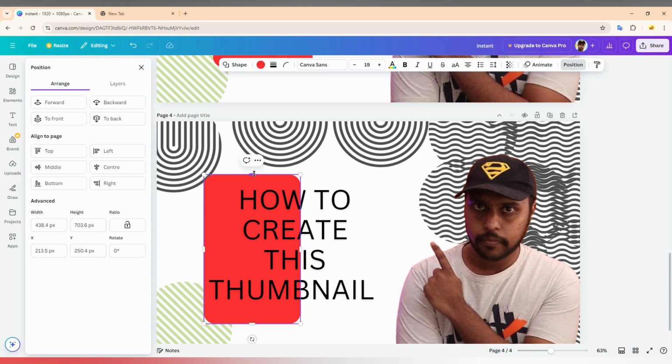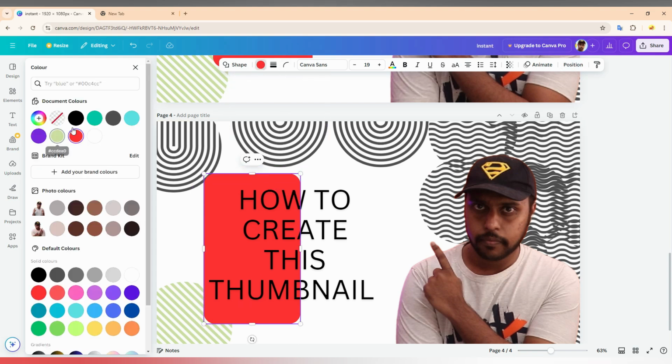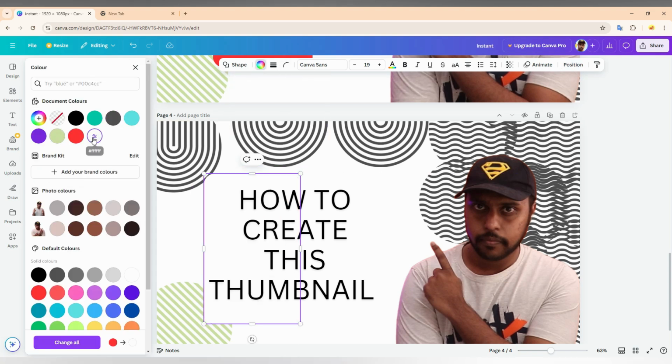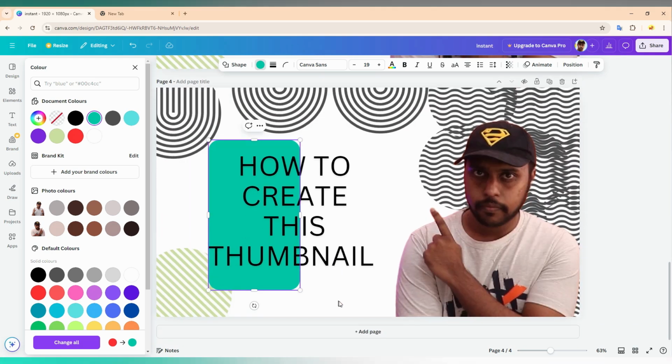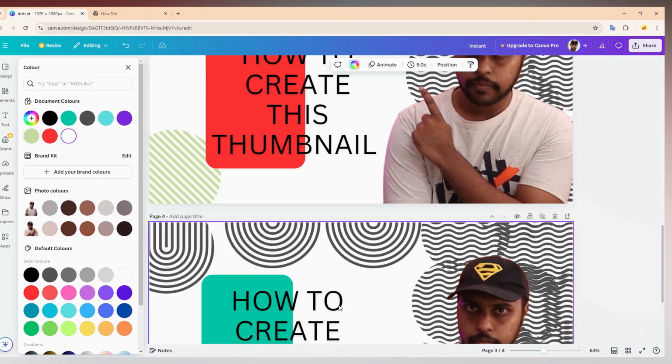It's actually different, and you can change the color of this, like this black color or different colors like this, and you can see how it looks. Then you have the same thumbnail here.